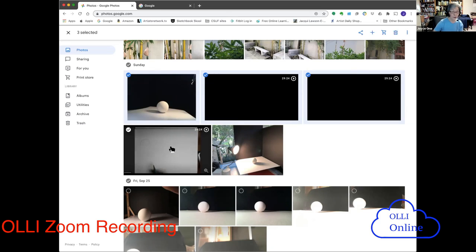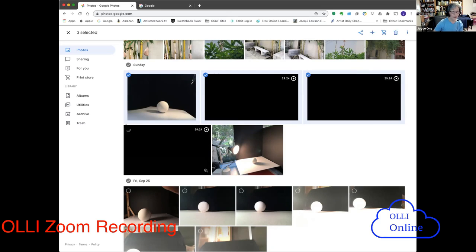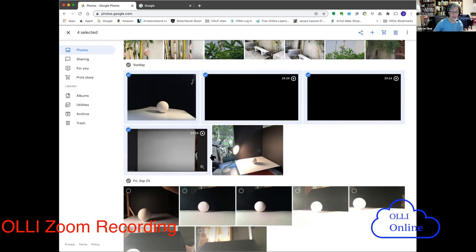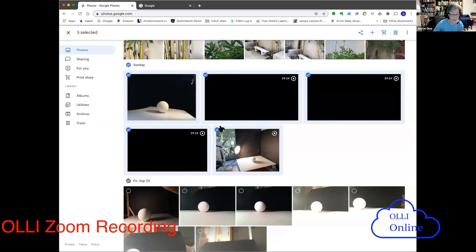And Google Photos now will save all these videos every time you save anything. And so this was my setup. Okay, so I'm just going to save those. Pretty big file because I got several videos in there.